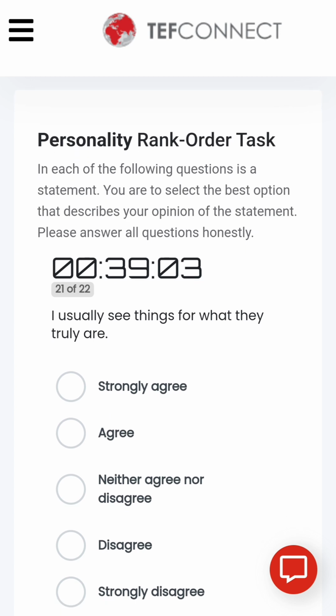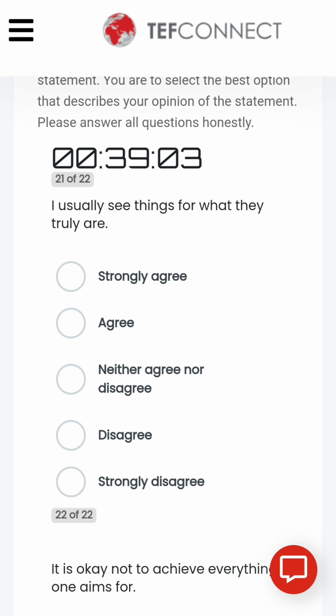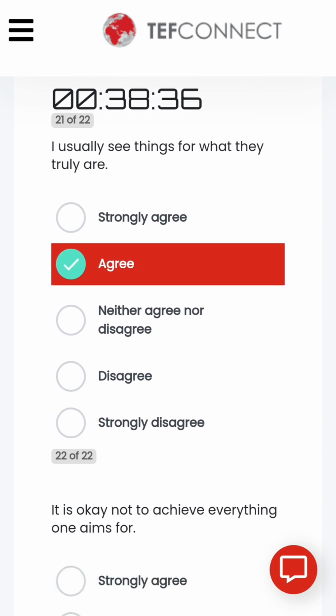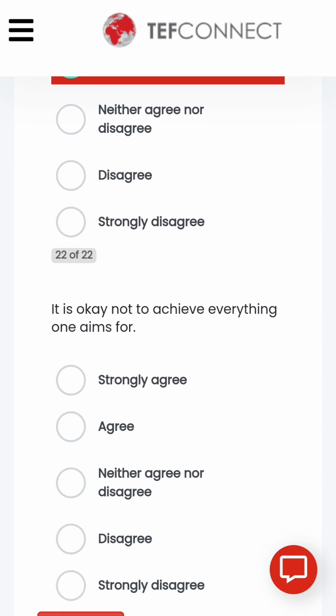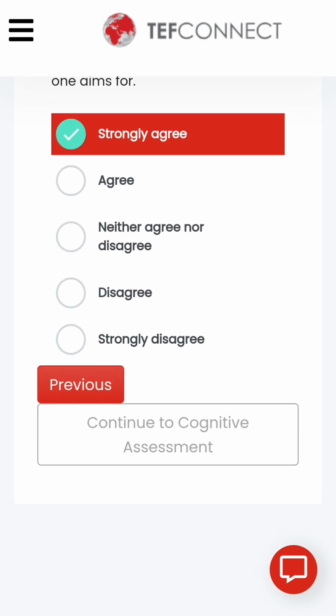I usually see things for what they truly are. Yes, so let's not call black white. Let's just call a spade a spade. If you're hardworking, yes, I'll acknowledge that you're hardworking. So I agree. Next question says, it is okay not to achieve everything one aims for.